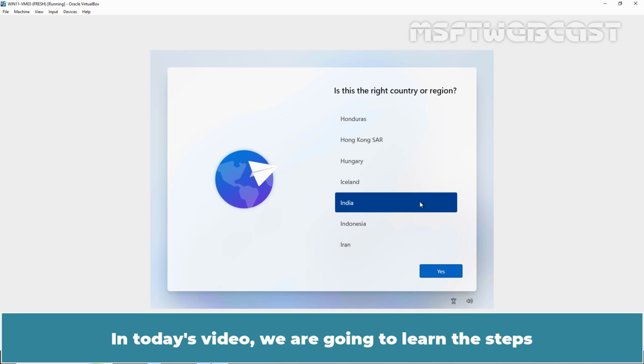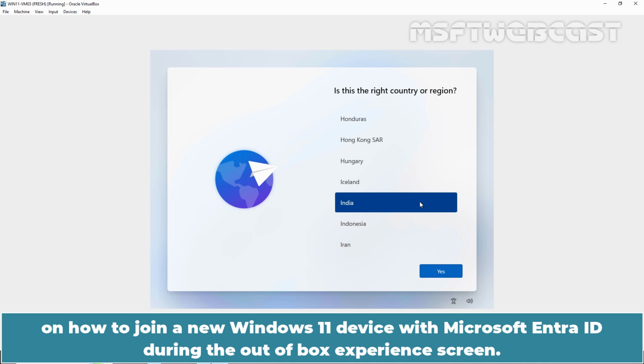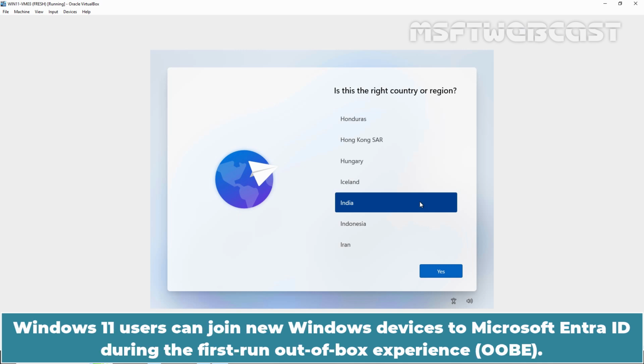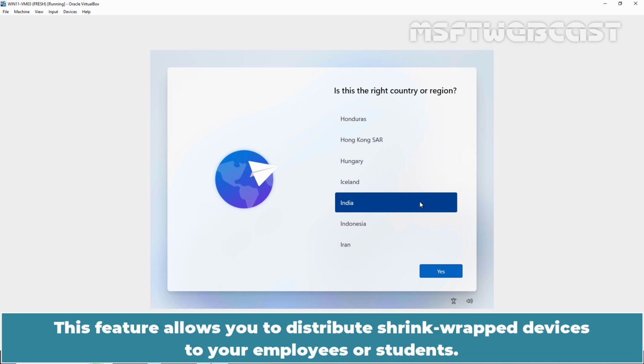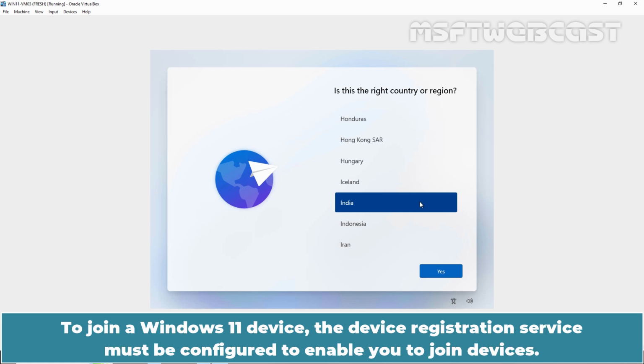In today's video, we are going to learn the steps on how to join a new Windows 11 device with Microsoft Entra ID during the out-of-box experience screen. Windows 11 users can join new Windows devices to Microsoft Entra ID during the first run out-of-box experience. This feature allows you to distribute shrink-wrapped devices to your employees or students. To join a Windows 11 device, the device registration service must be configured to enable you to join devices.